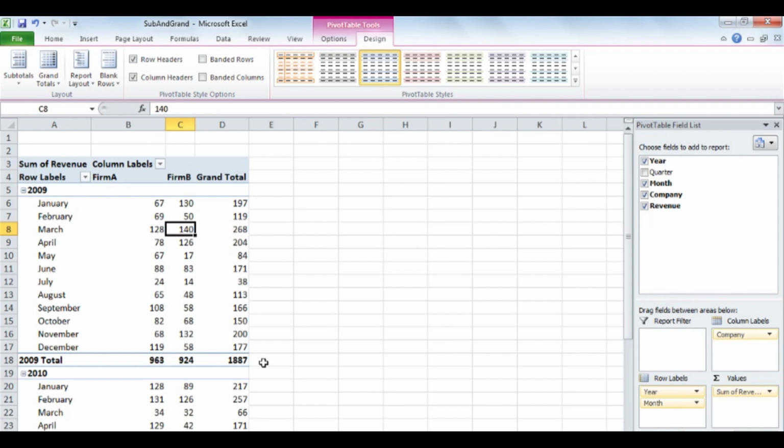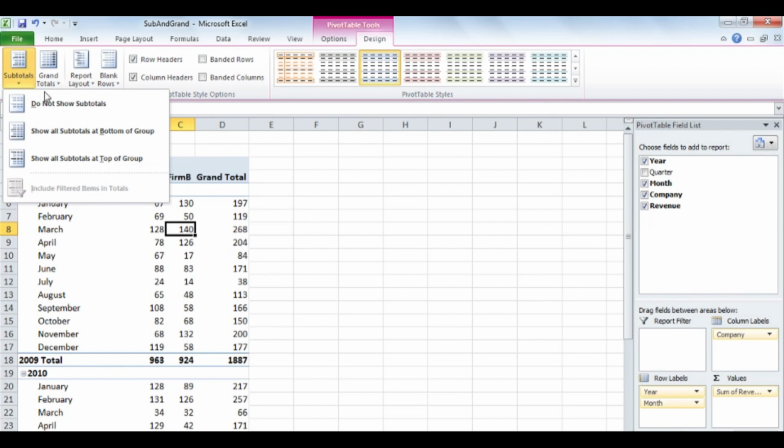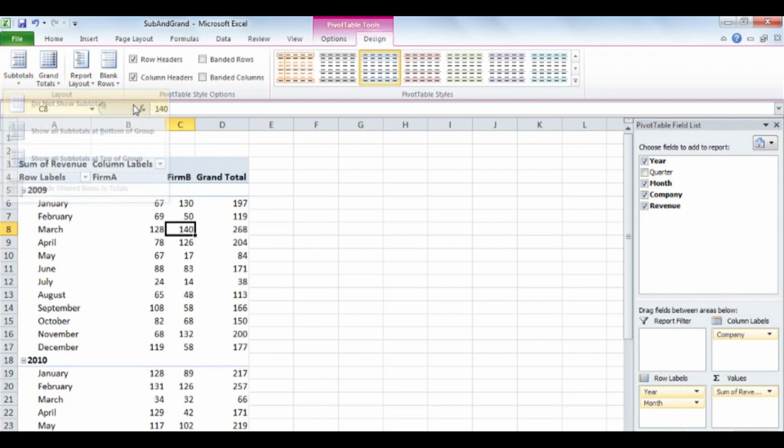If you want to turn off subtotals entirely, then you can click the Subtotals button and click Do Not Show Subtotals. And putting subtotals at the top or bottom of the group is simply a matter of personal preference. Personally, I prefer to have subtotals at the bottom of the group because I like to see the individual data points and see what they add up to at the end. But if you prefer to see the total and then the details, perfectly fine, just select the option you want.